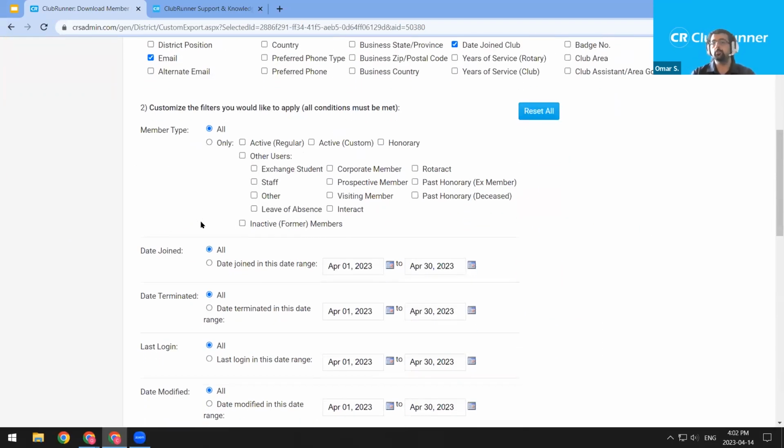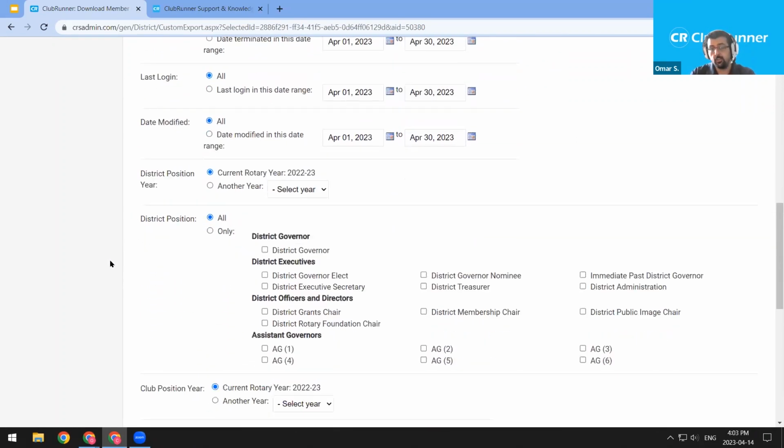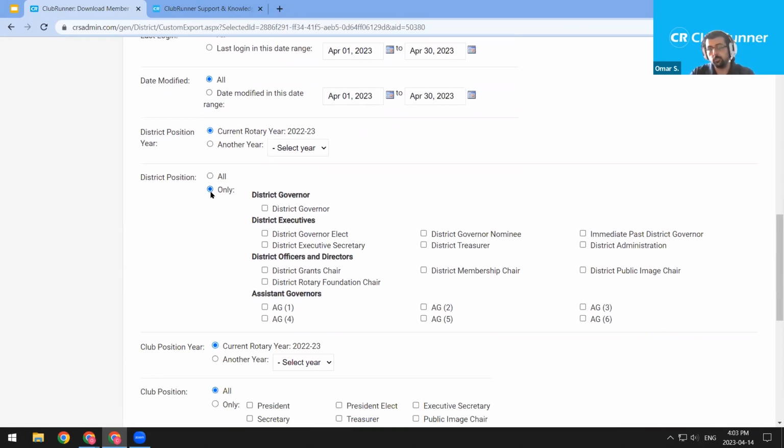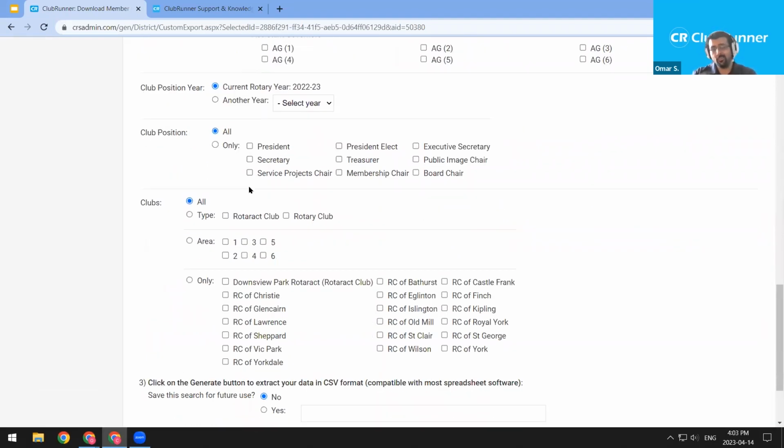Scrolling down, we can choose which membership types should be included in the download member data report. I can choose just active or honorary or active custom. If you have other users entered in the district database, you can filter for all of them. If we just leave it to all, it'll pull in all of the members. So most of the time it's just left as all, but if you're looking to really filter by member type, join date, termination date, even the position year and the positions themselves. So I can filter this report for only the district governor and governor-elect for the current year or another year, and so on. You can do club position types, areas, clubs, individual clubs.